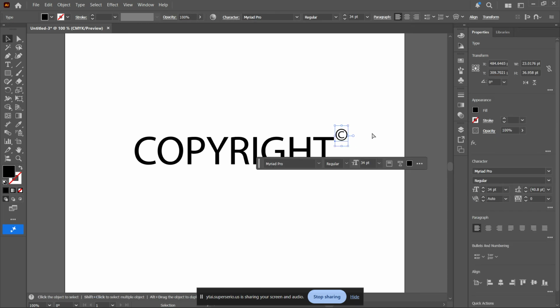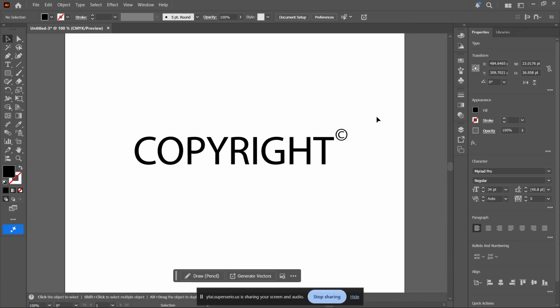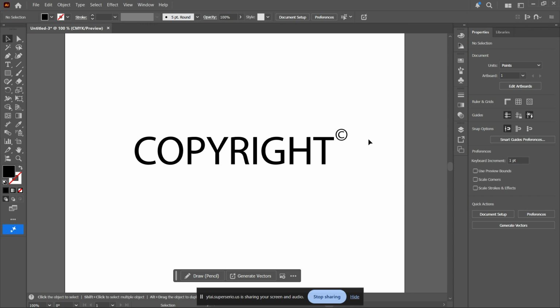So, to quickly recap, select the Type tool, click where you want the symbol, go to Type, then Glyphs, find the copyright symbol, and double-click to insert it.